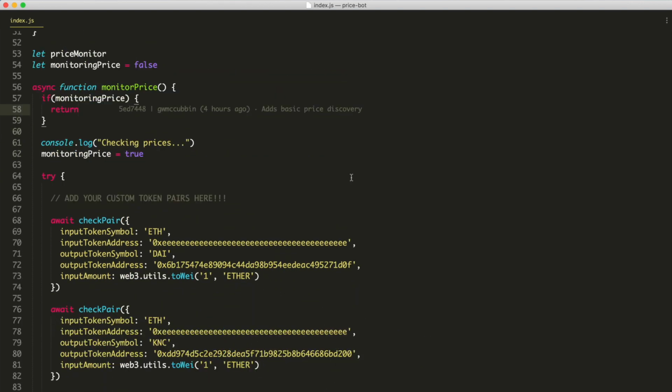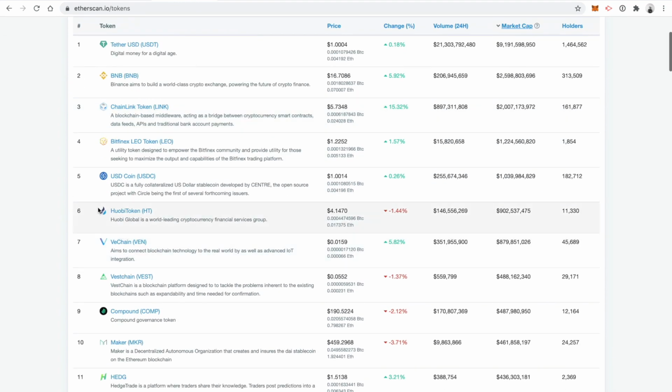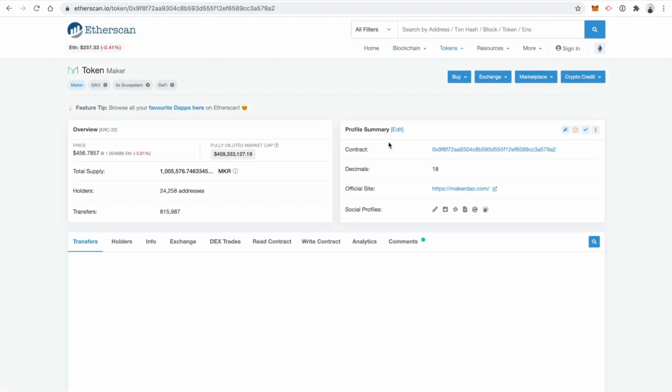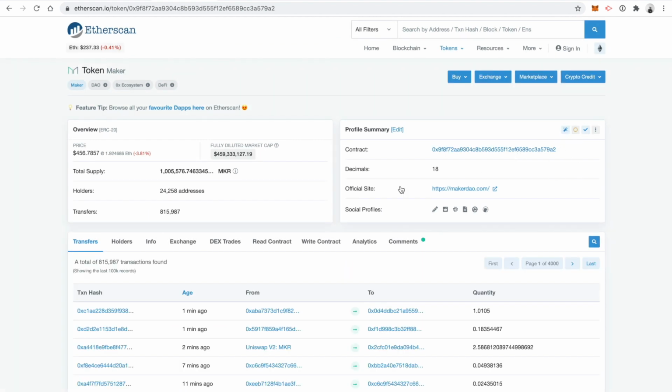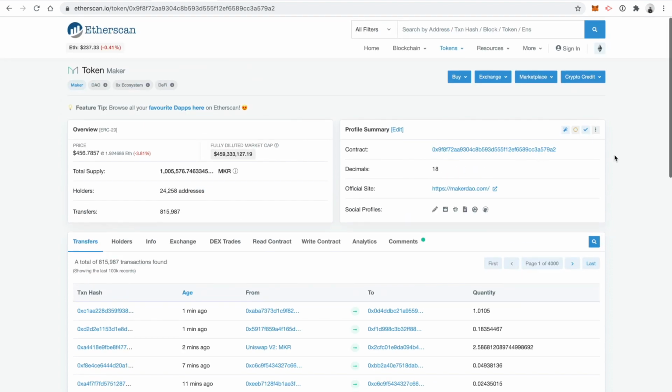All right, so now let's walk through an exercise of actually customizing this. Let's add a new token pair, okay? So I'm going to go to the Etherscan page and look at all the tokens, and let's do the Maker token, okay? So click on this and copy the contract address here. So again, this is a smart contract. It's an ERC20 token that runs on top of Ethereum. So all we need is the smart contract address right here.